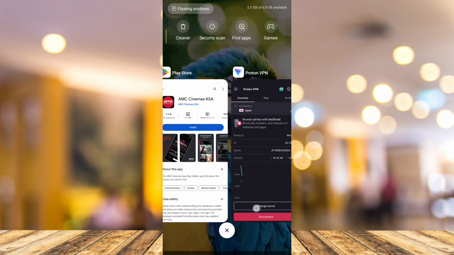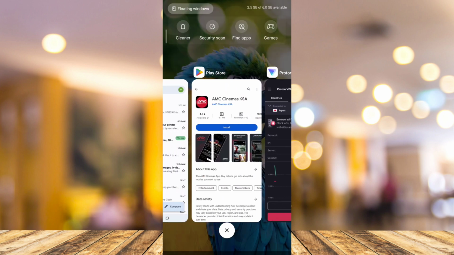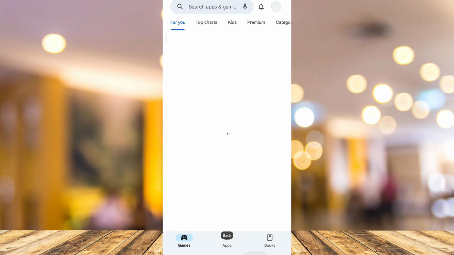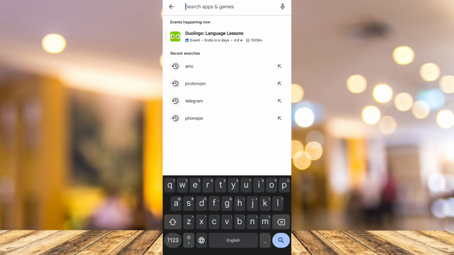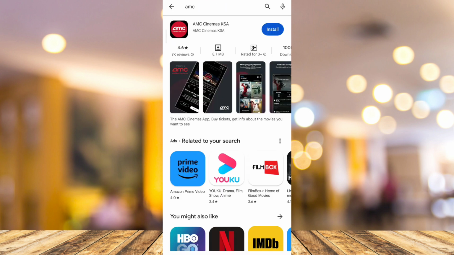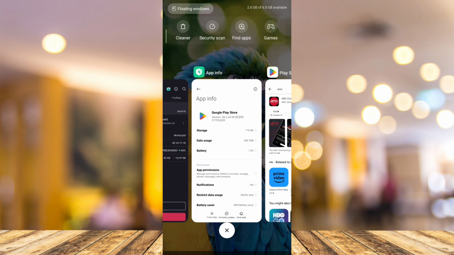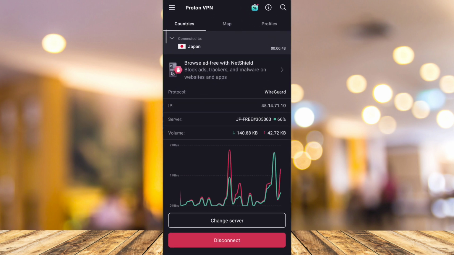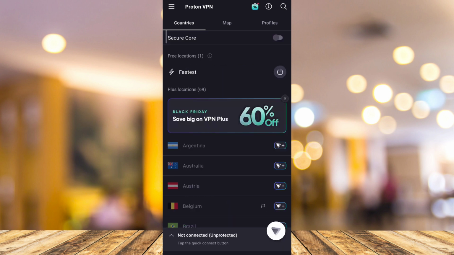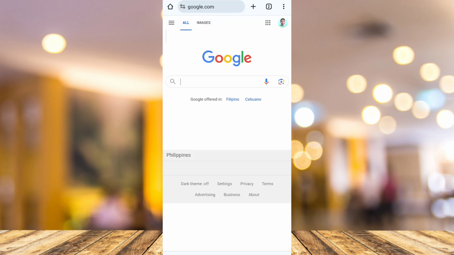And here you just need to go back to Google Play Store and search for your favorite application, and you can now download that using your VPN. Once you're done downloading the app, you can go back to your VPN and disconnect from the server. Now the second way to download Android apps not available in your country is by downloading an APK file.